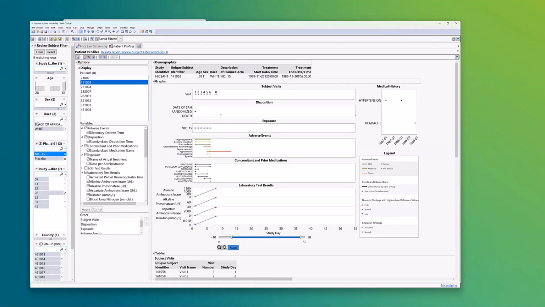So this is for one patient that was on treatment. You can tell what visit numbers they went to, the date they were randomized, and the exposure they had. They were dosed with nicardipine at several visits. You can look at their adverse events and the duration of those adverse events. You can look at the concomitant medications they were on and what's in the data that tells about the duration they were taking it.